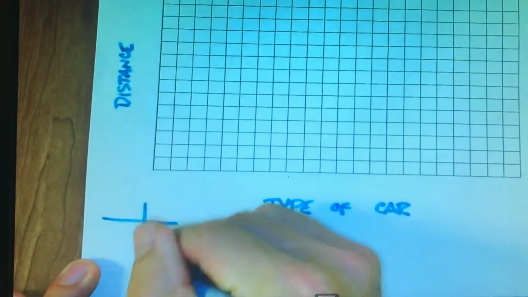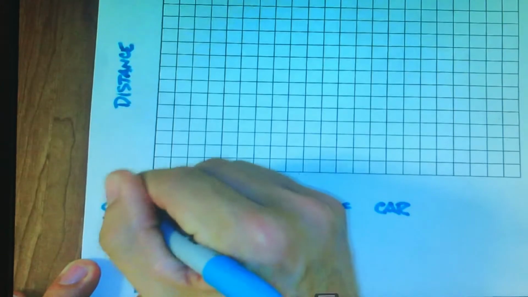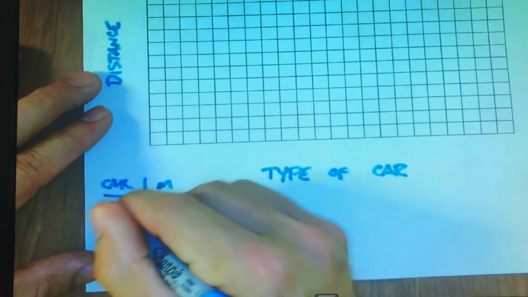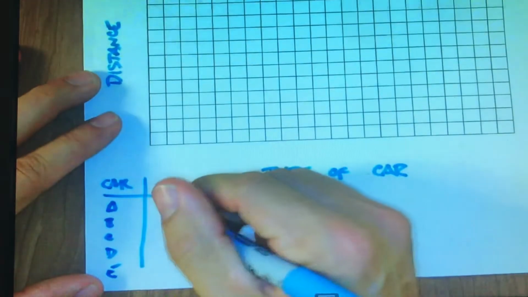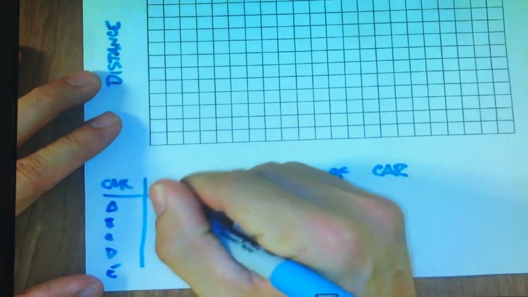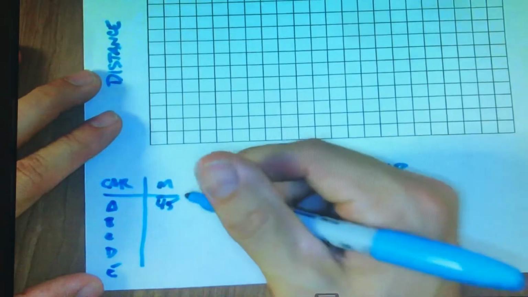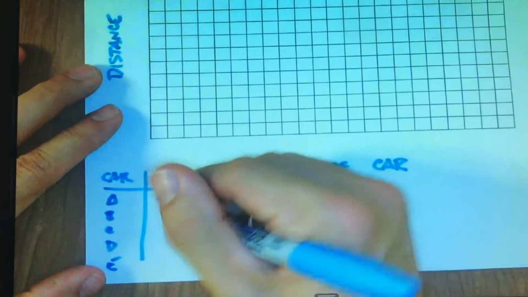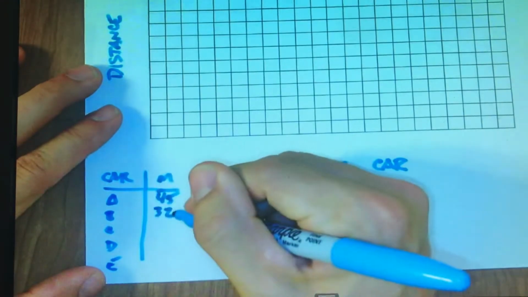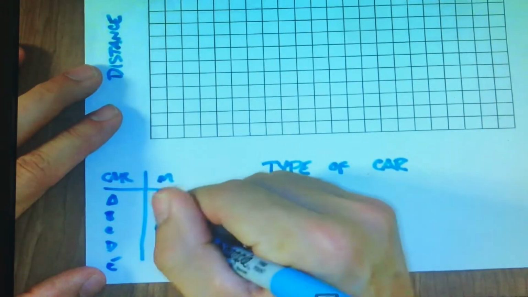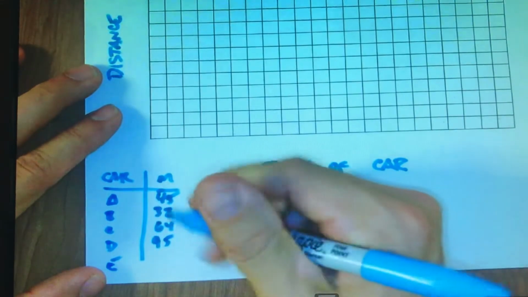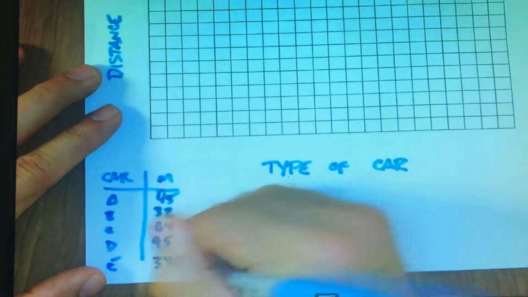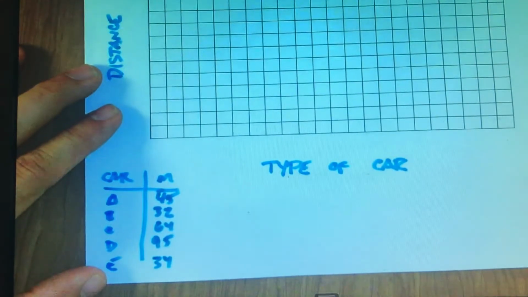It can be very simple. So this can be the kind of car, and this is going to be the meters it took to stop. So let's see, car A, B, C, D, E, and then the meters. When I read this, car A was 45 meters. Car B was 32 meters. Car C is 64. Car D is 95. And car E is 34. So that's all you need, some kind of little data table.